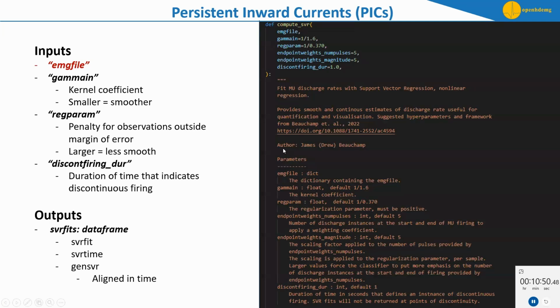To get your delta F values, we first have to quantify those SVR fits. To do that, I have developed a function called compute SVR. It takes various inputs. The only required input is the EMG file from the openhdemg framework, and putting this in, it'll output the SVR fits. There are various other input options here, and I'll go through a couple. They will all default to a reasonable value though.